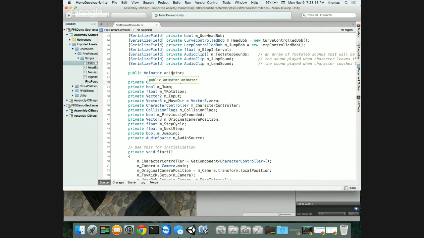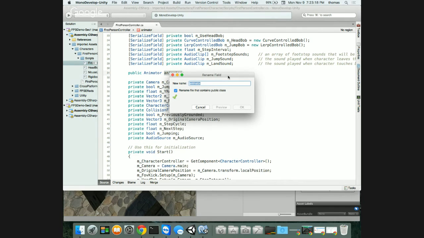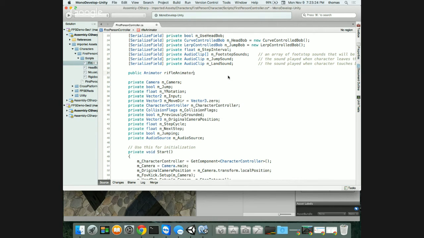It's a rifle animator. So let's just rename this thing. I'm going to right-click, refactor, rename. We'll call this thing rifle animator. Okay, cool.